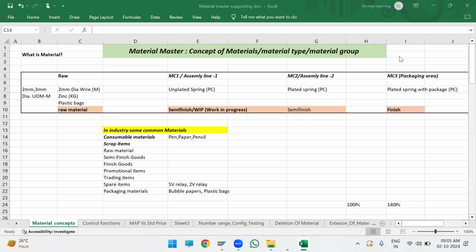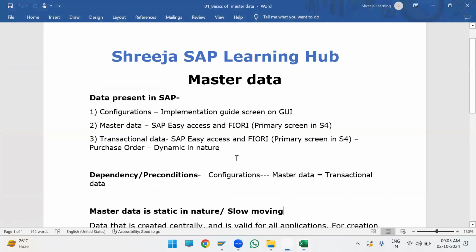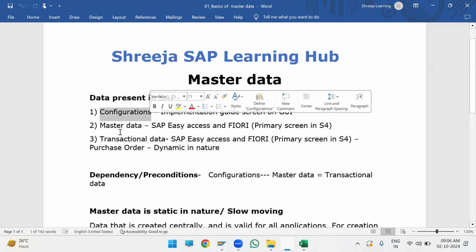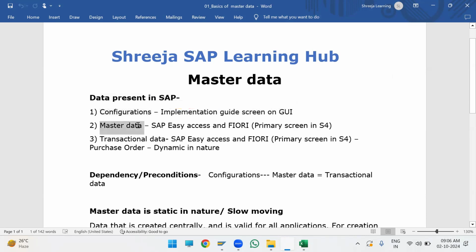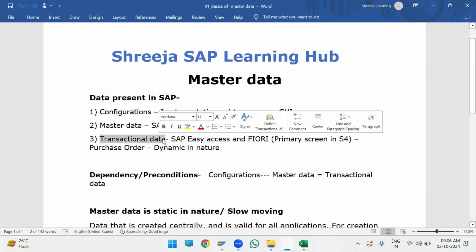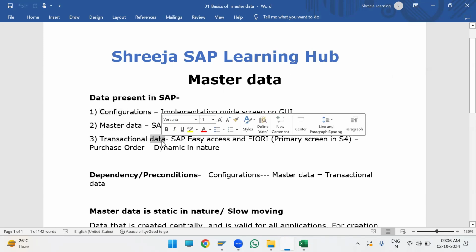Now, what is the concept of master data? Basically, before the master data, I will tell you about the data present in the system, in SAP. There are three types of data. First one is configuration. Second one is master data. And third one is transactional data.